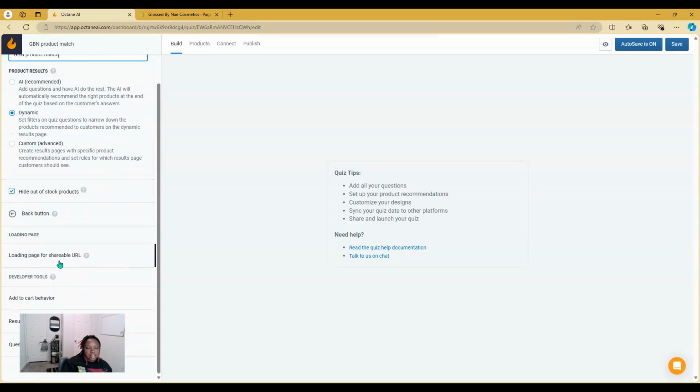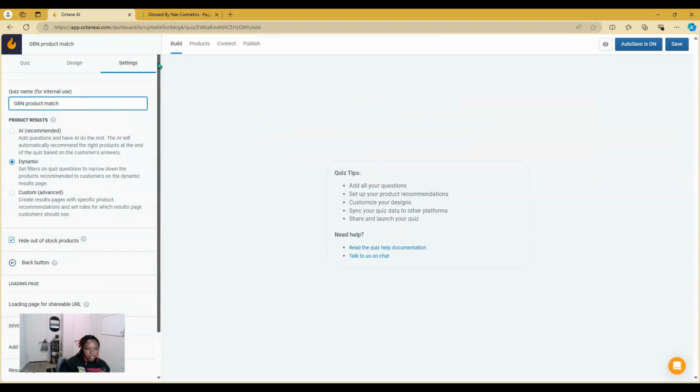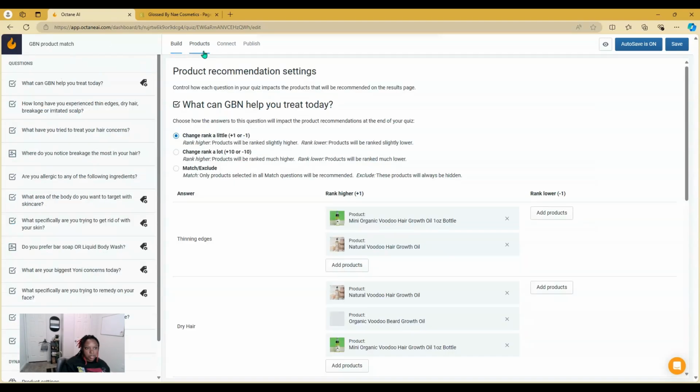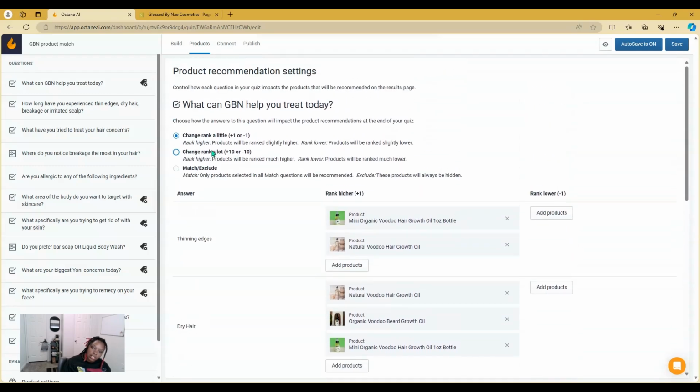So then on the settings, I'll just name the quiz, and then you can decide if you want to go through and do all of these other things like add to cart behavior and what you want to happen, and all that jazz. Next, you can go through to products at the top, and you'll be able to start matching the products. And you can choose which products I want to have the highest recommendation and which products I want to have the lowest recommendation.